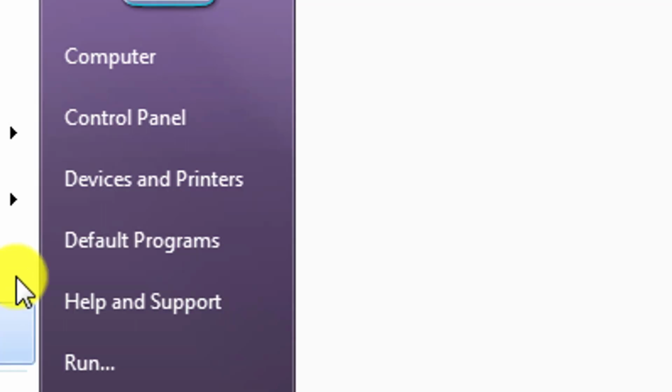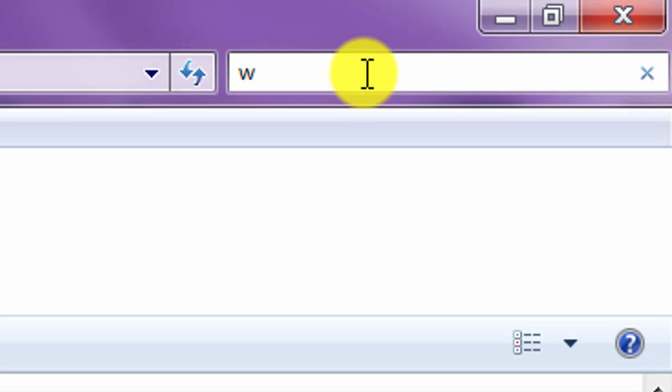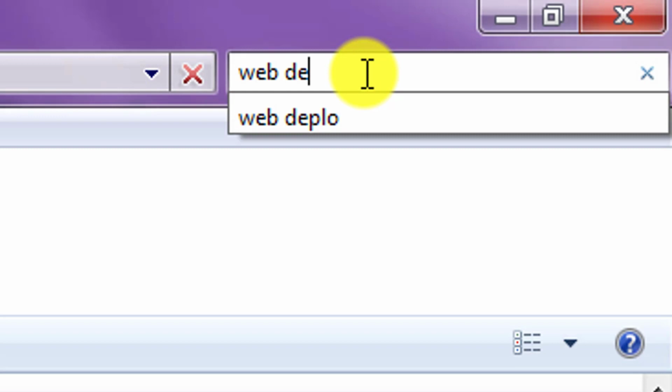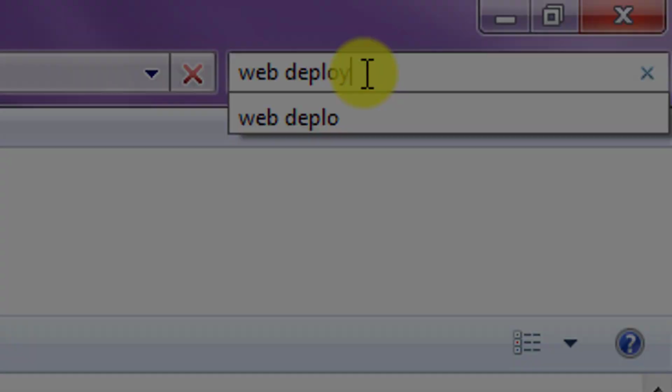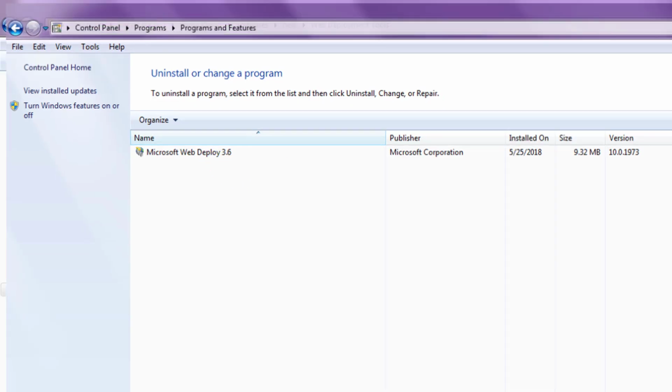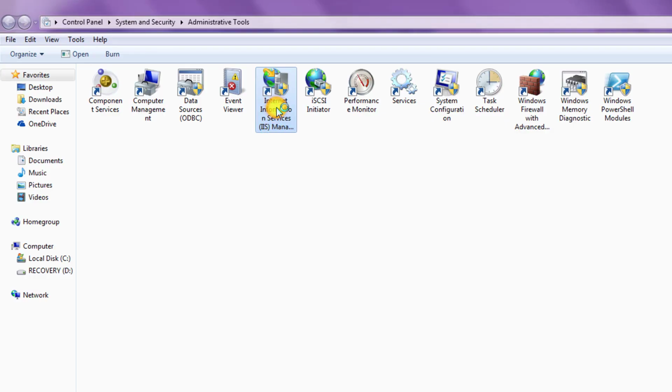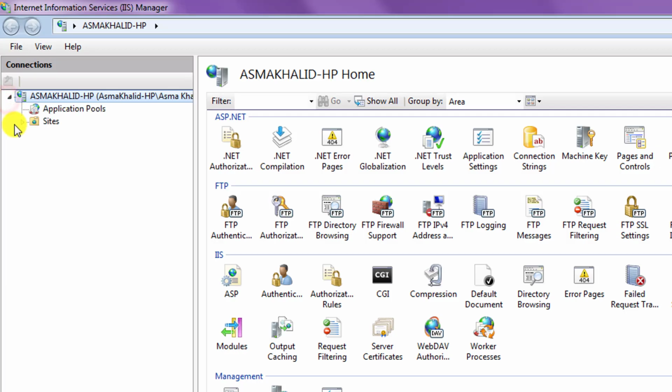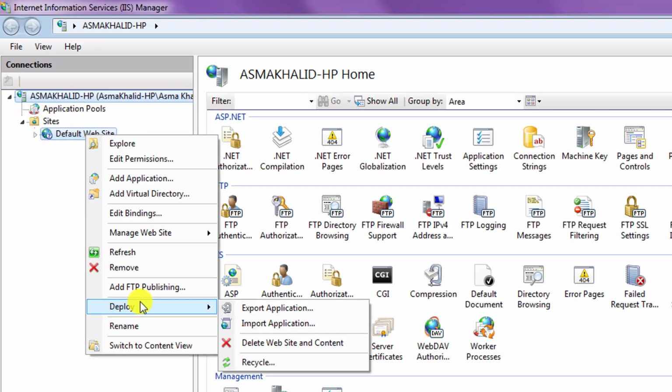Go to your control panel and verify whether web deploy package is available in your installation tools or not. Now web deploy 3.6 tool is available. Now go back to your IIS server, expand your server name, right click on default website, and you will notice that there is a deploy feature now available in this menu.